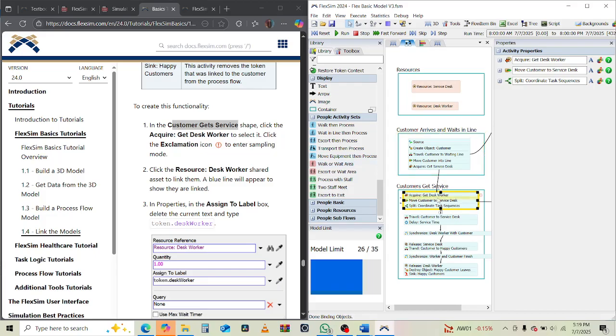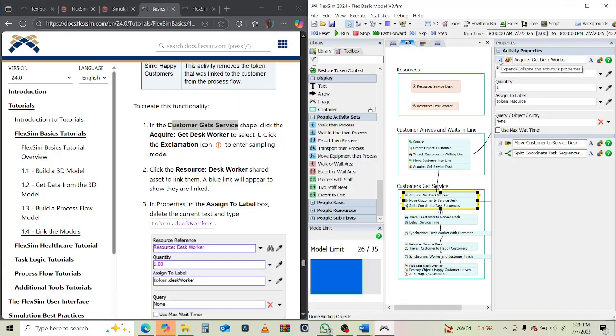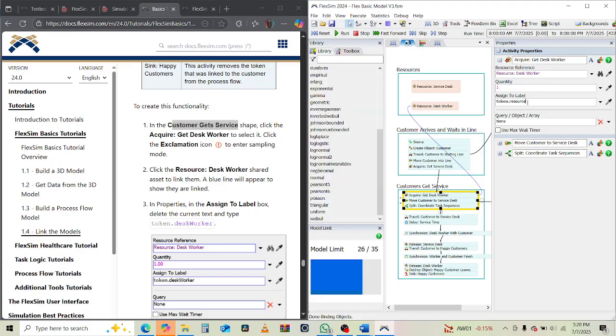So create this functionality in the customer get service shape. Click the acquire desk worker. Click here, go to sampling mode, click the resource desk workers. Okay, so now it's connected to the desk worker, and in properties assign label to. This will become desk worker, so it will know which desk worker is serving this customer.